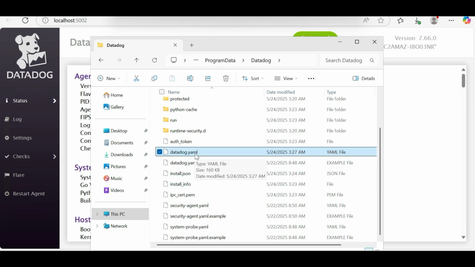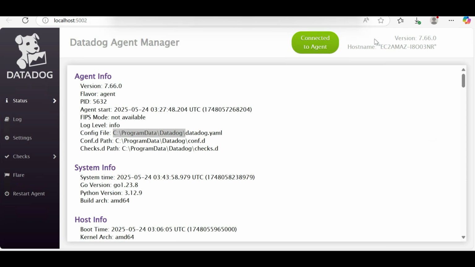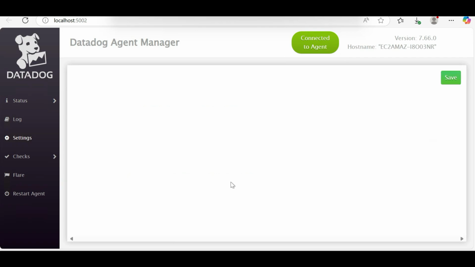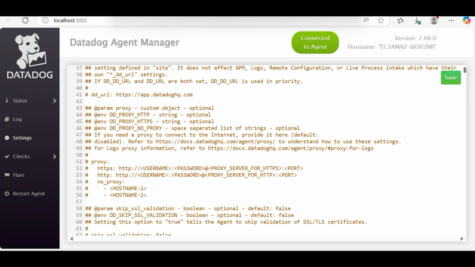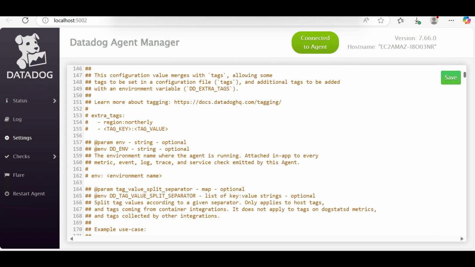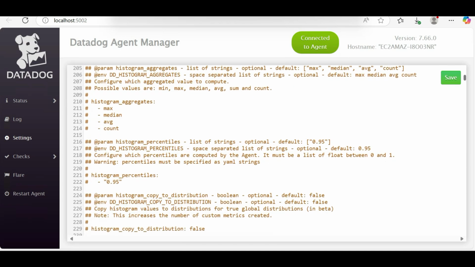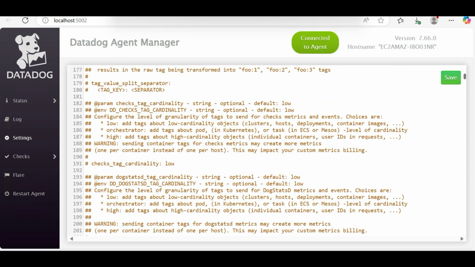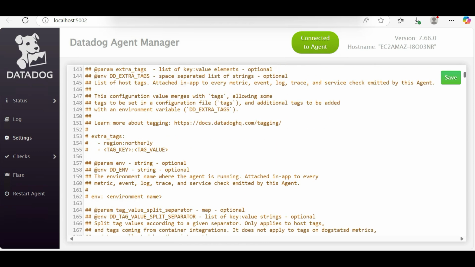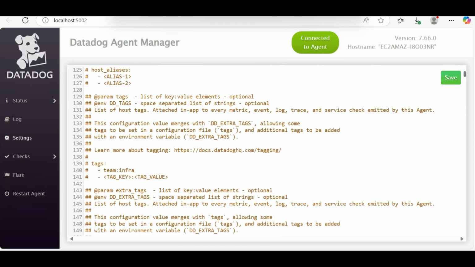Okay, so this is your configuration file. Here you could do changes and you could do whatever you want, like what we did in Linux, same thing you can do. Okay, so now I have changed the host here, correct? Same like I will enable process. To enable process, I'll add some tags.